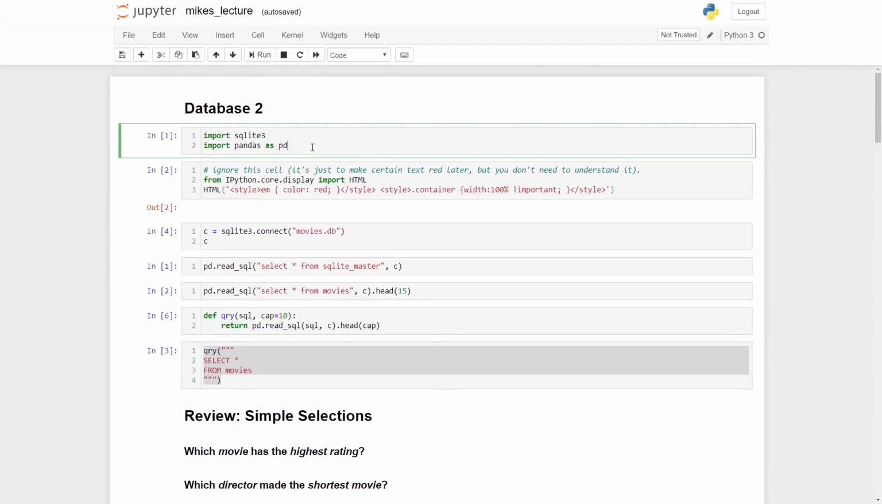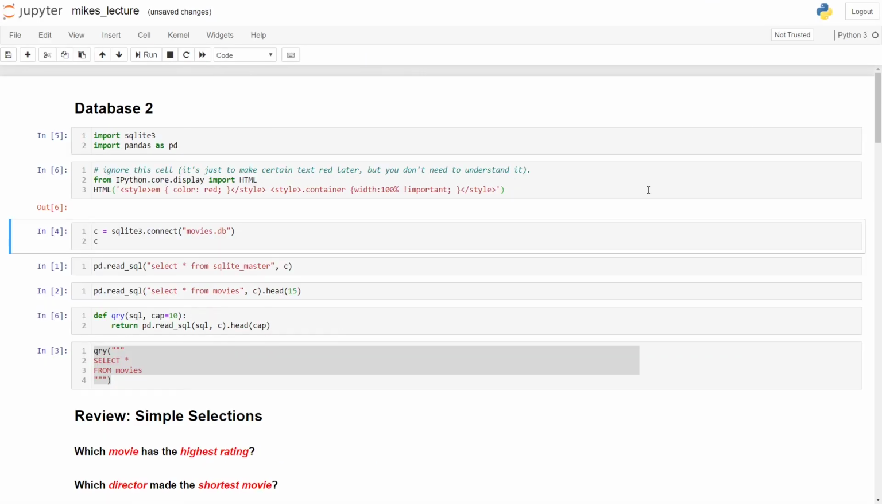So let me start at the top here. I'm going to run this first cell to import SQLite 3 and pandas. All right, this cell right here does two things. It's going to change all of my styling to red. In fact, you can see that down here at the bottom where I've got which movie has the highest rating.